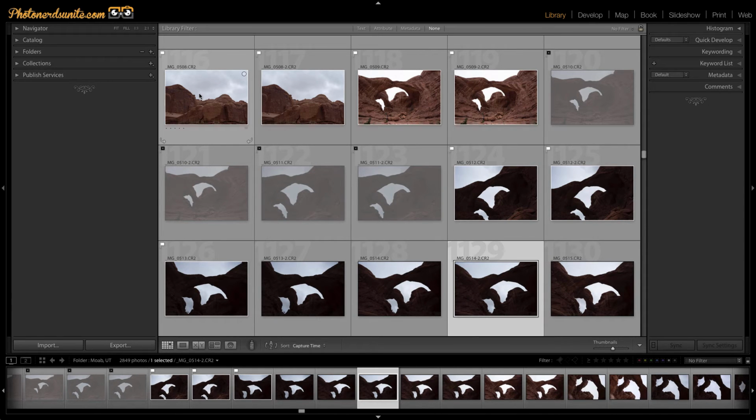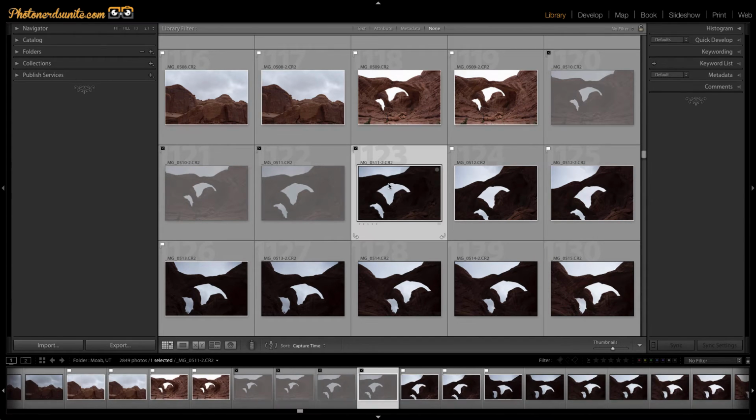What if I change my mind? For example, this picture right here, I've applied an X to it. In other words, I flagged it to be rejected. Maybe I want to choose to keep it after all. All I have to do is hit P, and that will change from an X to a P.